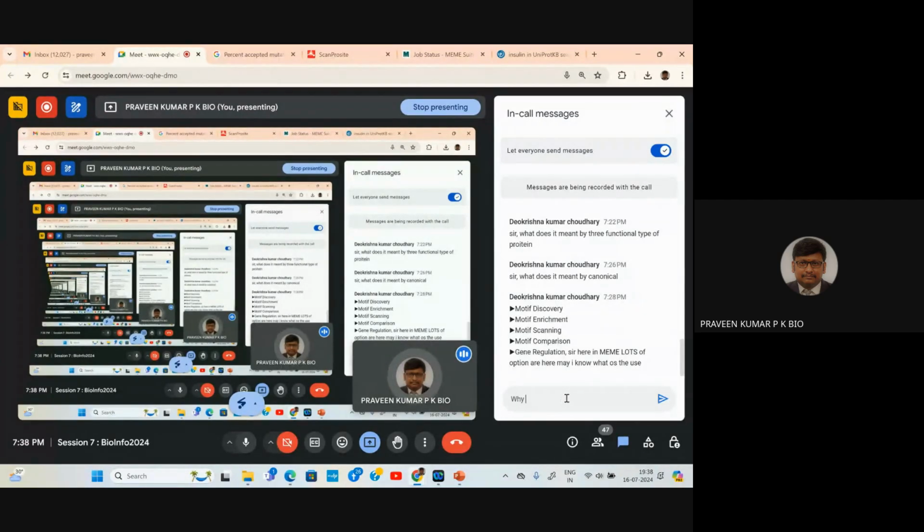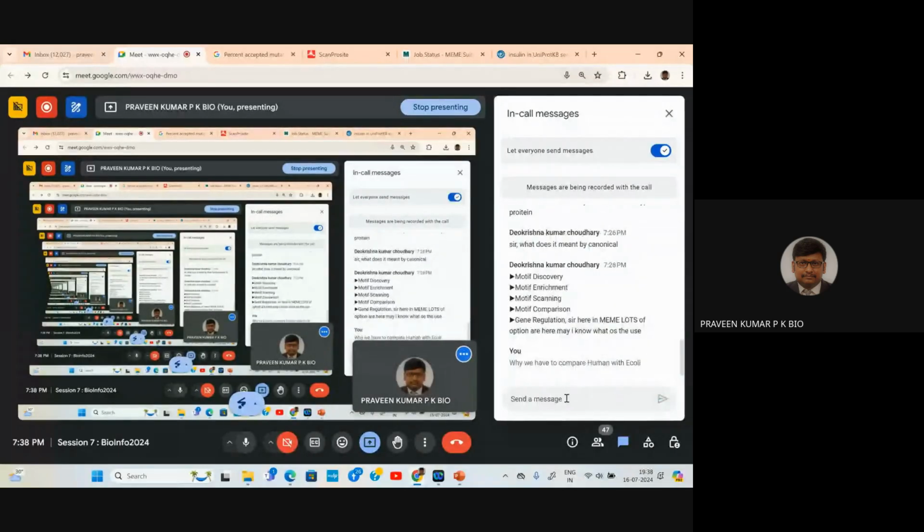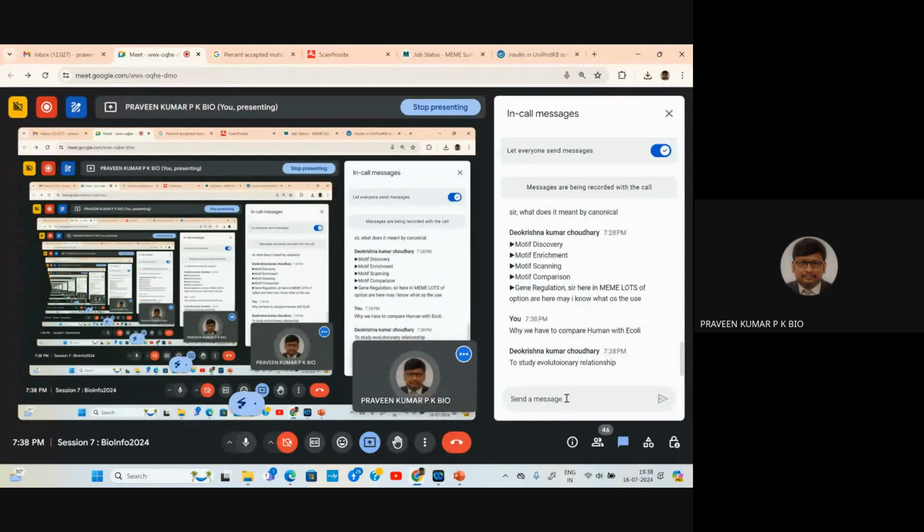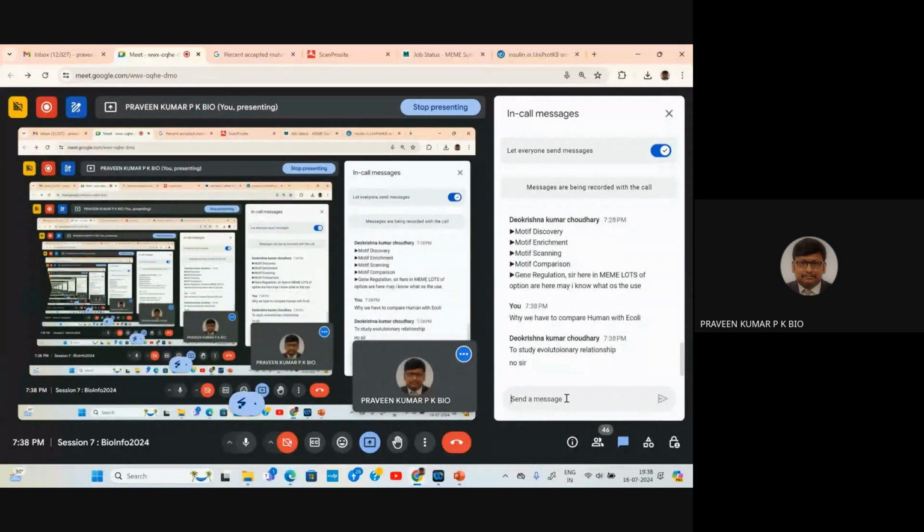Okay, I just asked you a question. Why do we have to compare human with E. coli? Any specific reasons? I told you that human and chimpanzee can be compared in most cases, and we can use PAM. Then when can we use BLOSUM to study evolutionary relationship? For PAM, closely related species like human and chimpanzee. But are humans evolved from E. coli? Do you mean that? I told you for BLOSUM, yes, I understand. But why are we using BLOSUM like this? For more distantly related species, I gave the example human and E. coli.